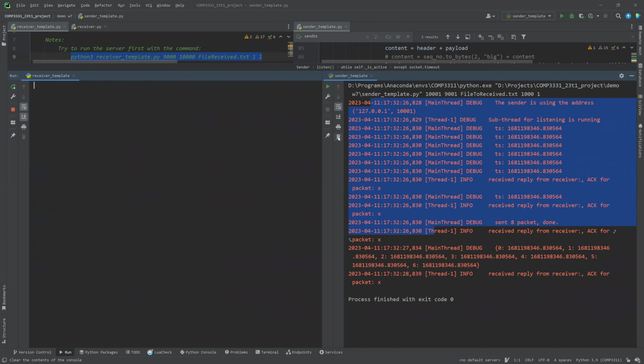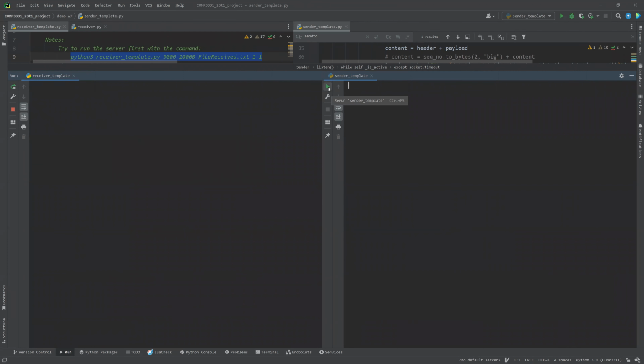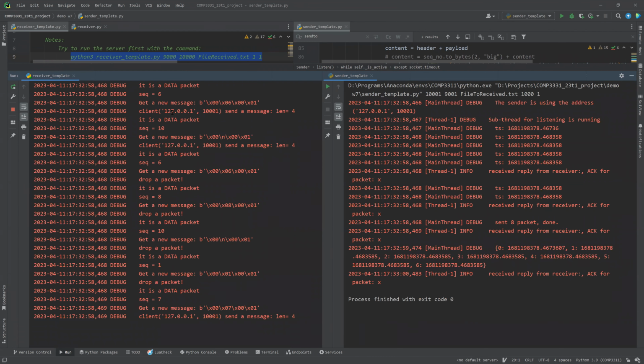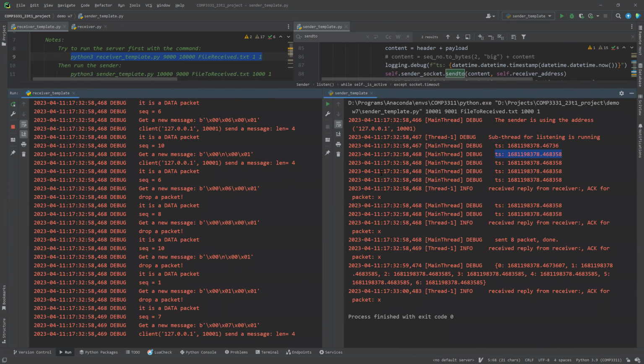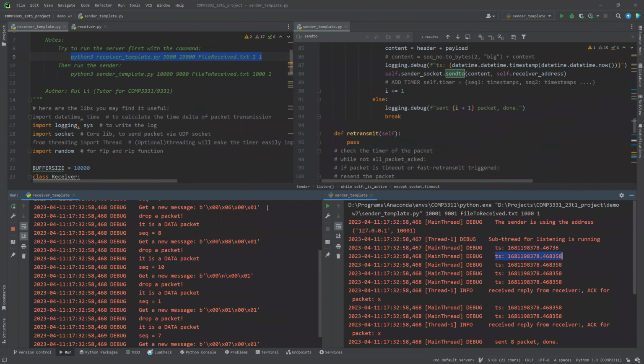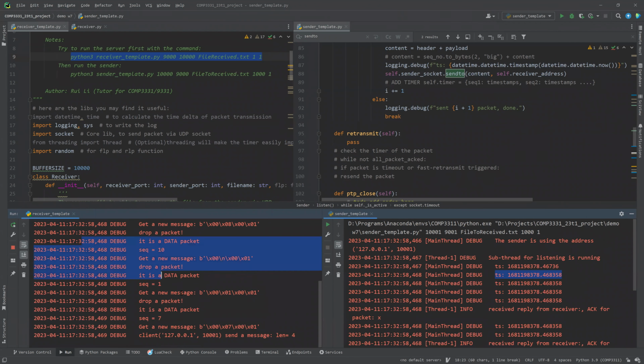Let me clear the thing. You can see we can open the file and then send different packets from last week's code. And it will also print the timestamps. It's a little bit complicated in the output here, but we are focusing on the packet drop, how to drop a packet in here. So in here, we can see we can receive every single packet from the sender side.